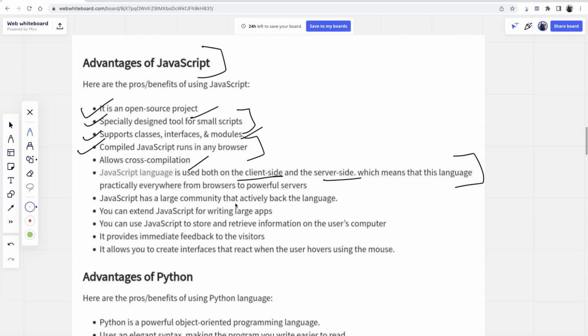JavaScript has a large community with active backing of the language. So if you are facing any issue or finding anything difficult, you can definitely reach out to or check those communities. You can extend JavaScript for writing large applications. It's not just front end; you can use JavaScript in the backend as well. So definitely JavaScript is one of the best things.